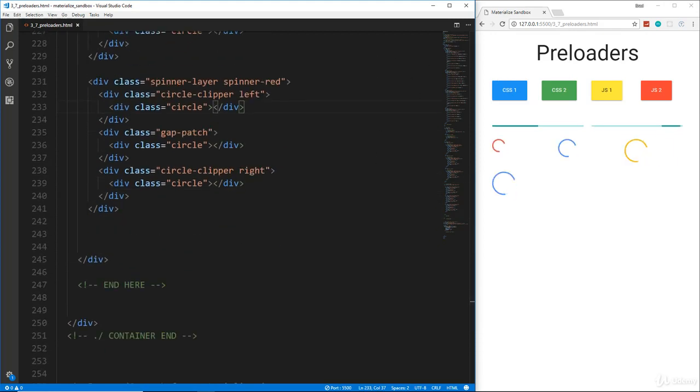Alright, so that's it. Not too much to this. It's pretty simple. This is actually going to be the last video on CSS components. So the next video we'll start to get into JavaScript, or the next section, and we're going to look at the carousel.